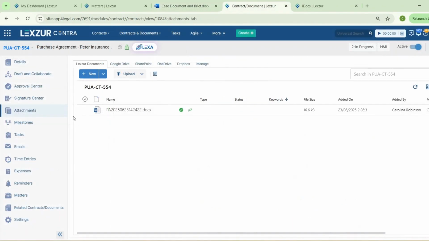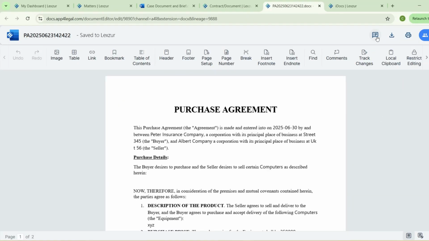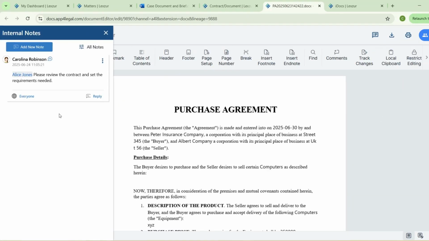In the Lexzur editor, click the Comments icon in the top right corner, next to the Download and Print buttons, to open the Notes panel. Both actions will open the internal Notes panel.